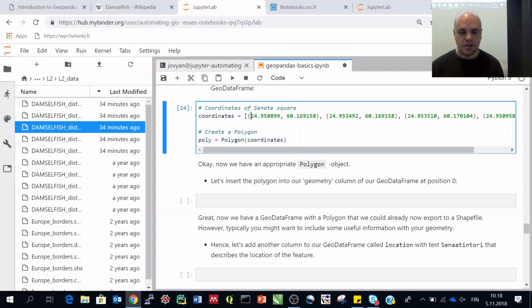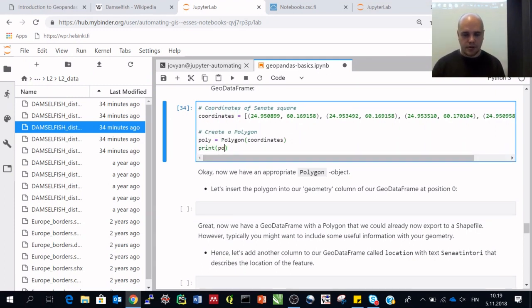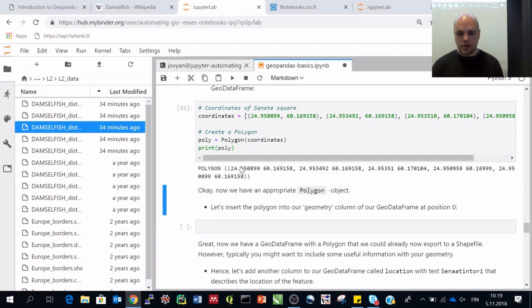Basically we could change these into square brackets and it should still work. It doesn't matter, it just wants to have an iterable so that you have two values in each of those lists or tuples. But this is how we can create a polygon now using these coordinates that we have in here, and let's still print out the one. So now we can see that we have a polygon with these coordinates.